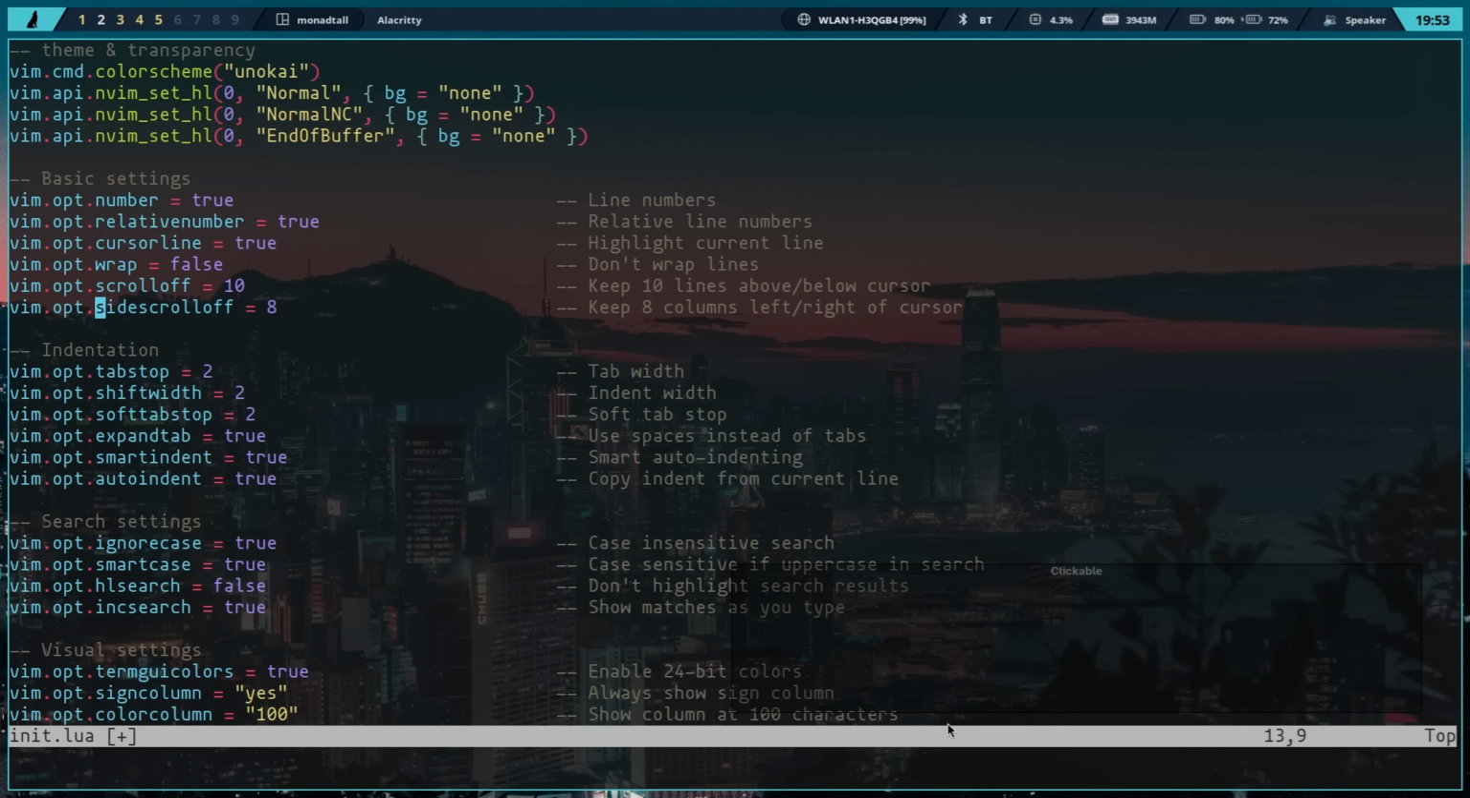Scroll off means that if I get close to the bottom of the file, 10 lines, it's going to push it down so that, you know, my cursor doesn't get too close to the bottom, and it makes it easier to read and reason about where I am. Then I've got double space for tab, for example, and auto indent. For some search items, we want to ignore the case so that we can use smart case.